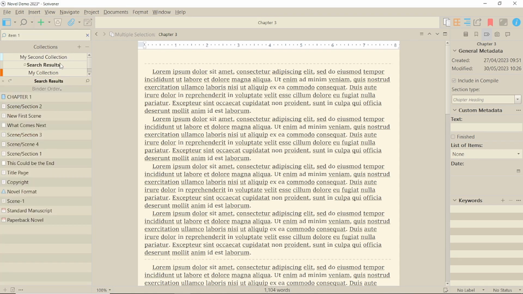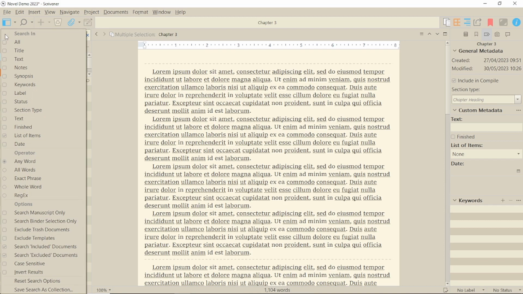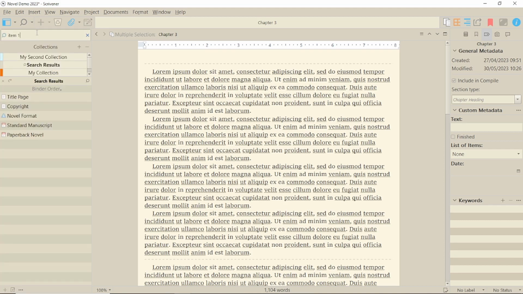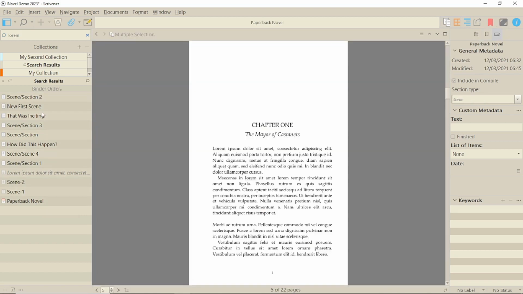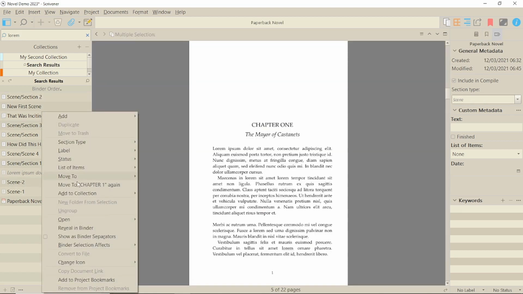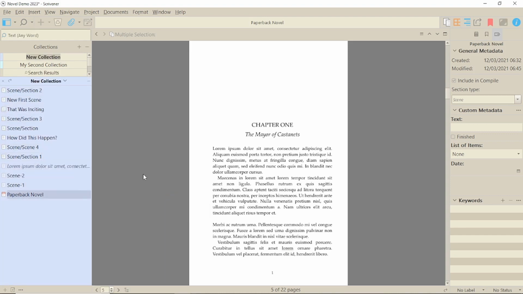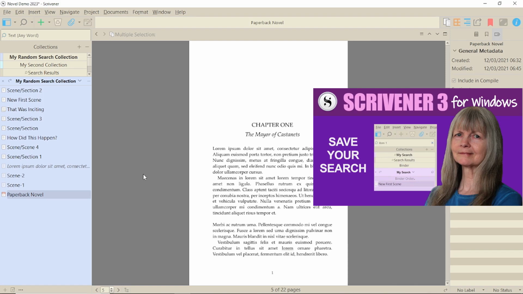The third way is to create a search, either by words or metadata, so that it appears in your binder, and then to create a new collection from this by right-clicking on it or dragging it into a collection. This is not the same as a search collection, because this search cannot be changed, whereas a search collection search term can be changed. If you haven't seen the video on search collections, it's this one here.